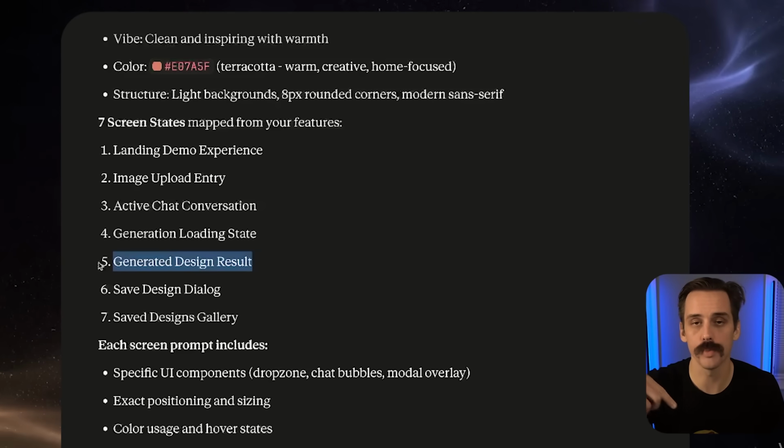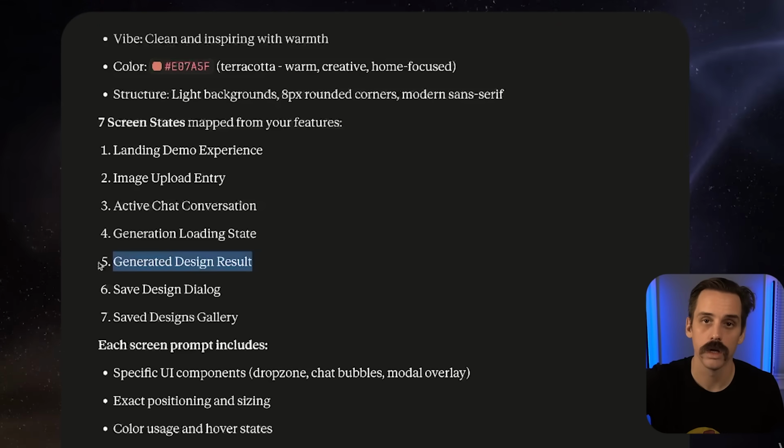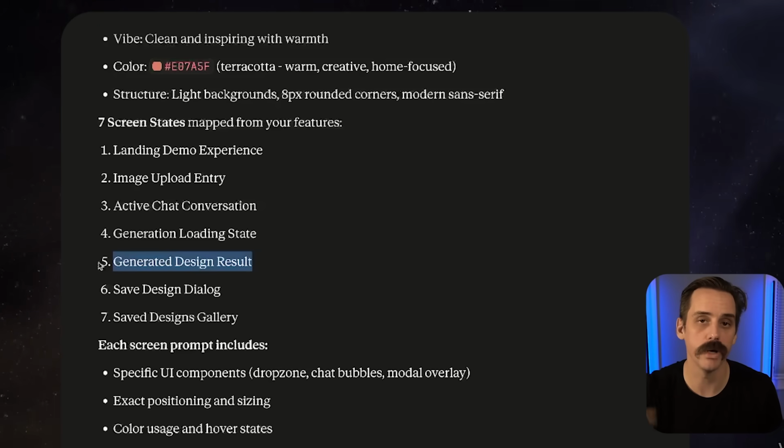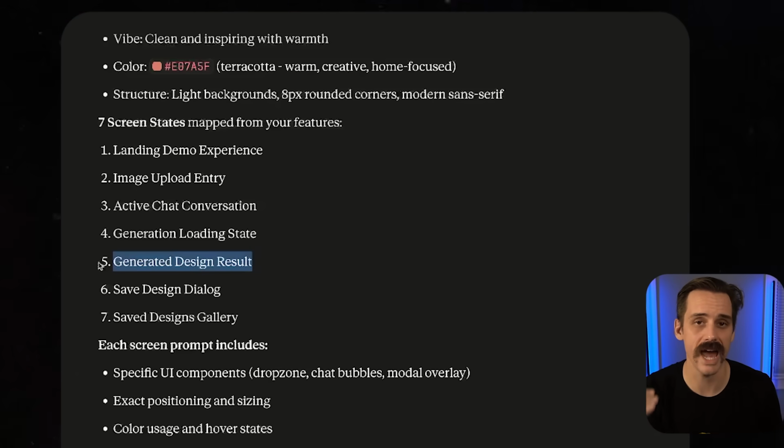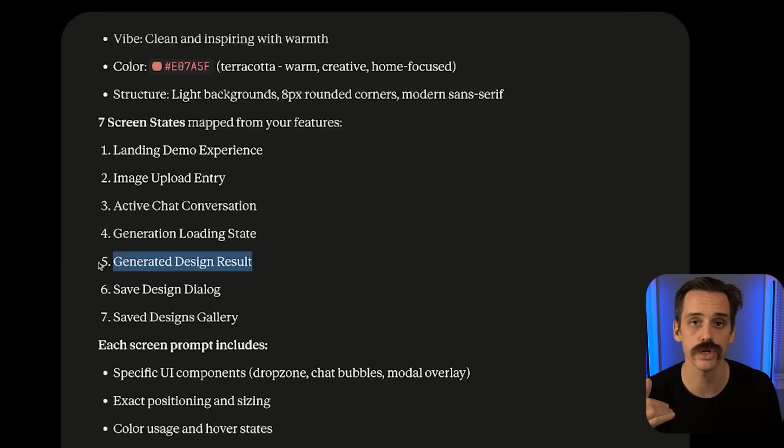Because if we were to just prompt this in and tell Claude or Cursor to build this thing, there's a lot of ambiguity in terms of what you could actually decide to show the user and how the user interacts with it. And so we want to start getting very, very, very specific in terms of what this thing actually looks like and how it's meant to function.